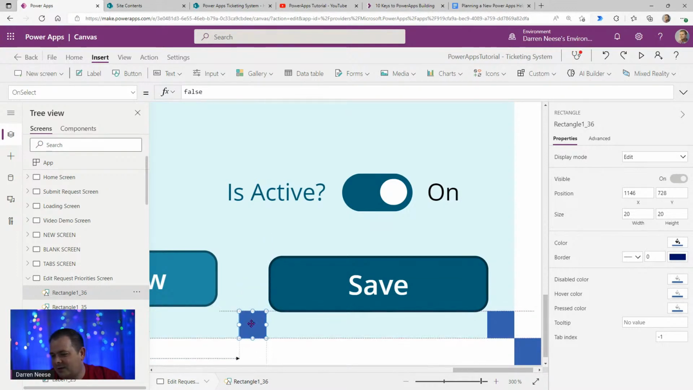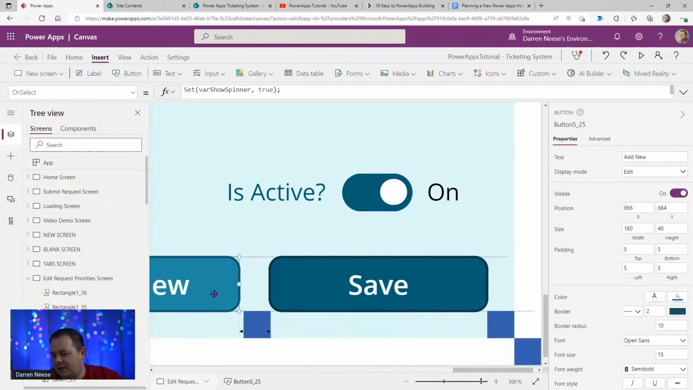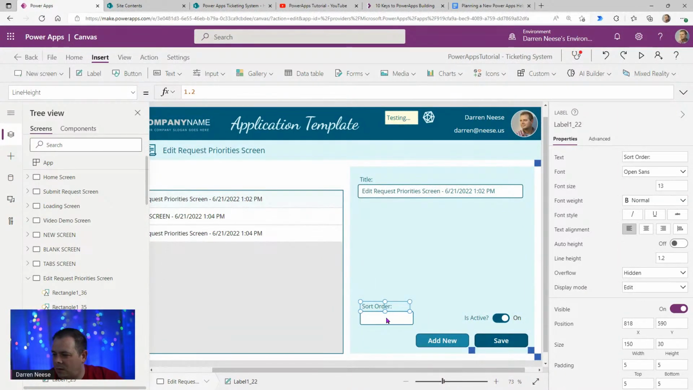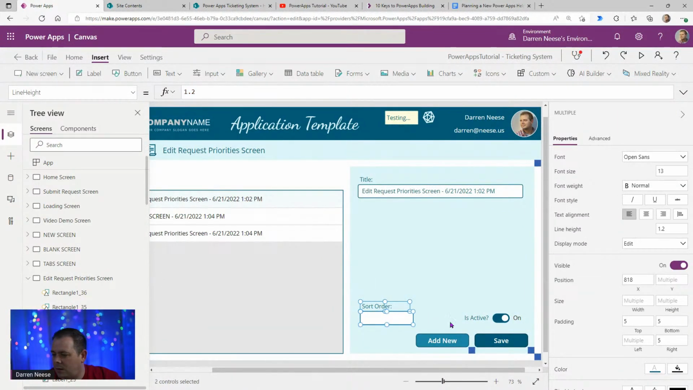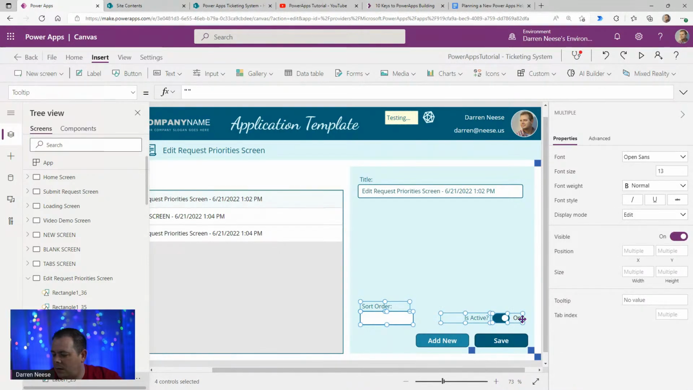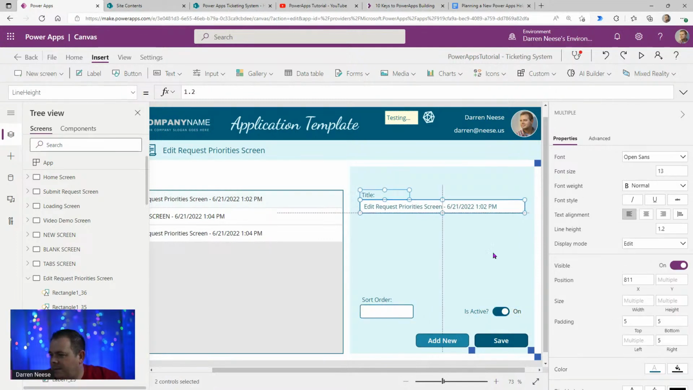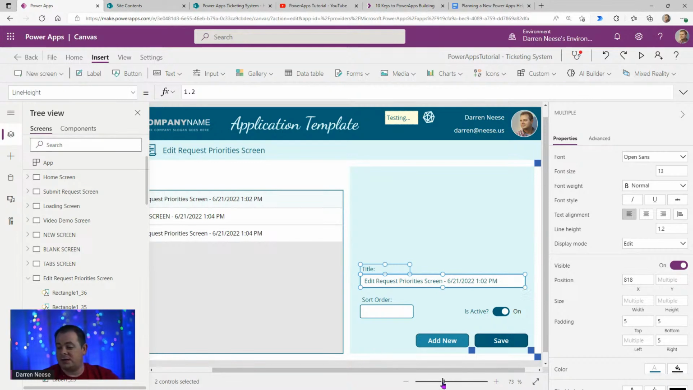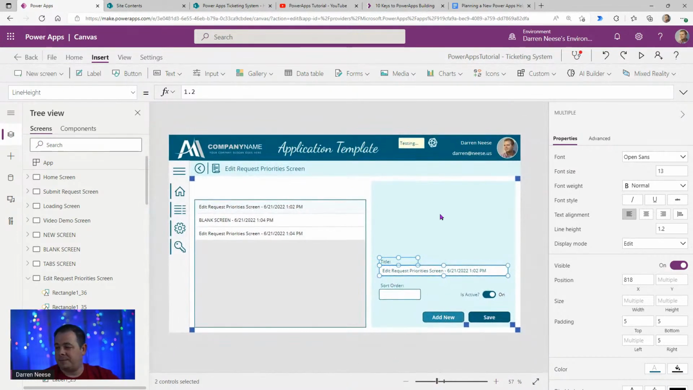All right. So we'll put that in here. A little bit of space there. Okay. Now it's really important we do this first one right, because what I'm going to do is make a copy and paste of this whole screen.